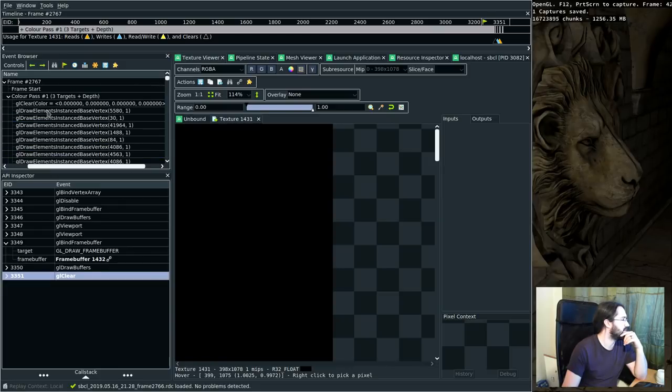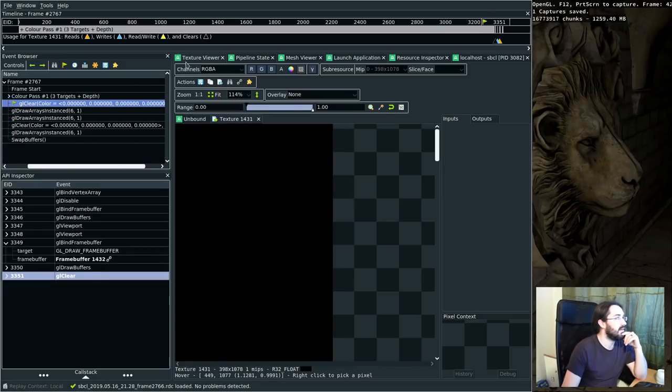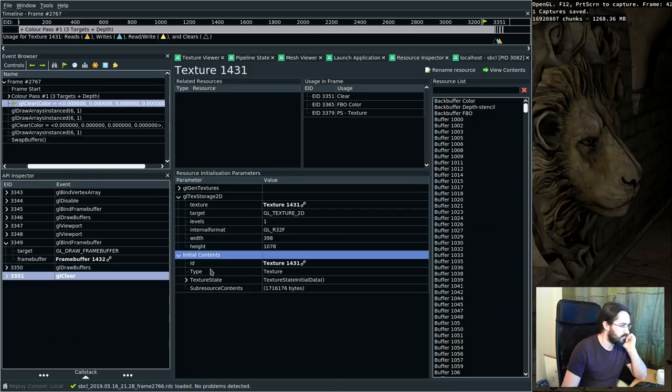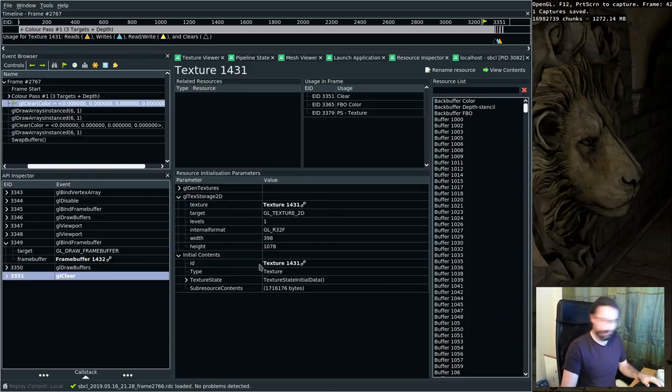Let's minimize this again. Poof. And go back to whatever that was. Resource inspector. There we go. So that's... Oh, I felt some lag there. Please don't crash again. We're near the end of the stream. Okay, so that's that.